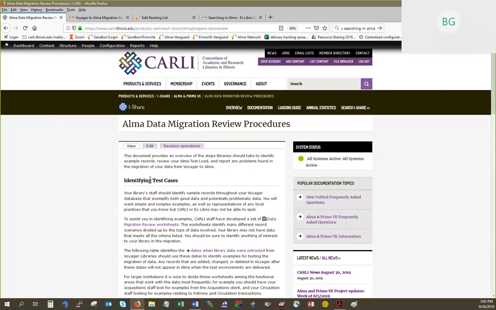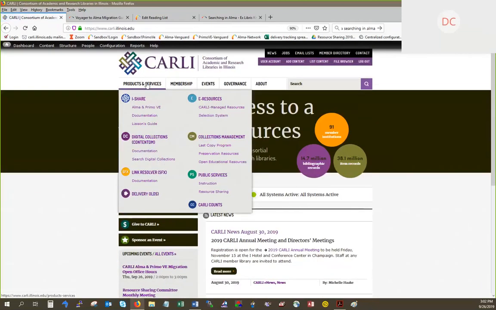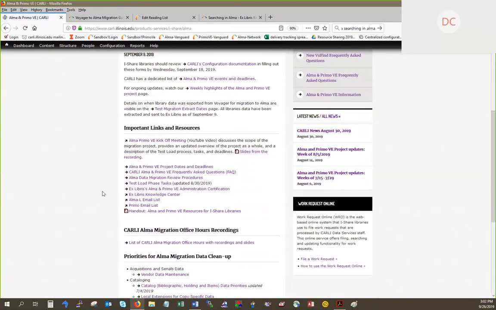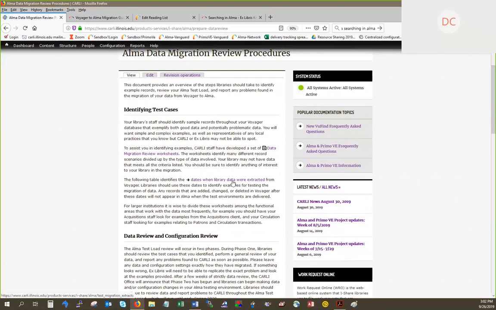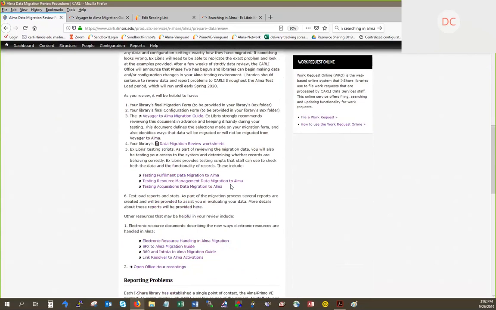Yes. So thanks, Jen. Let me start at the CARLI homepage. From the CARLI homepage, if you go to Products and Services, Alma and Primo VE, there under Important Links and Resources, we have the Alma Data Migration Review Procedures. So the dates of the extract are here under Identifying Test Cases, the dates when library data were extracted. The Data Migration Review worksheets I kept referring to are linked up here. And then down below, the Ex Libris guides are available here under Step 5. And the Voyager to Alma Migration Guide I referenced a lot is here in Step 3.